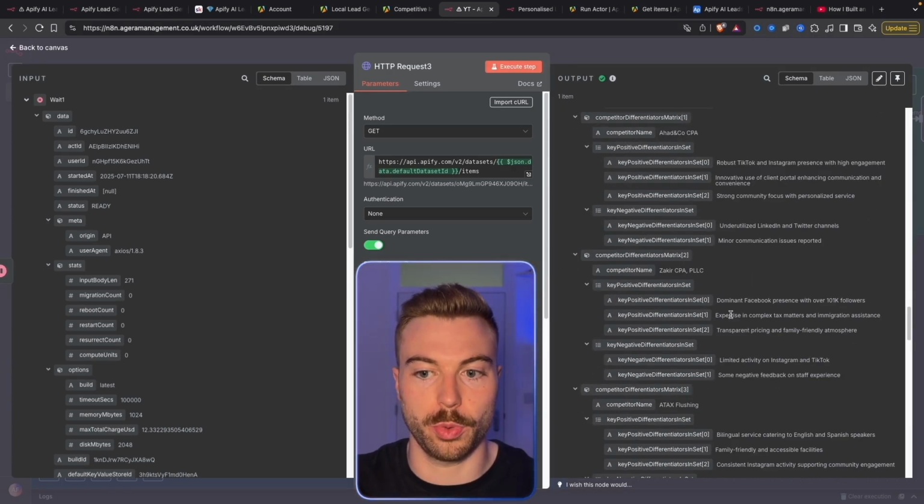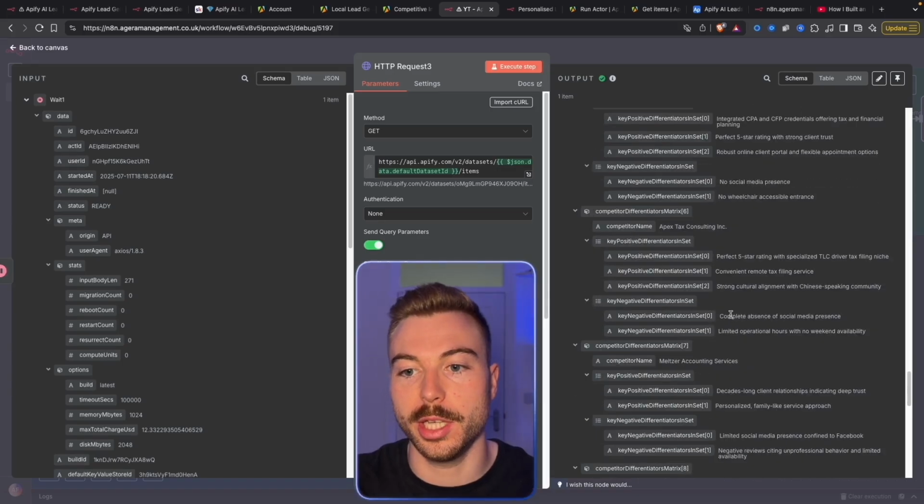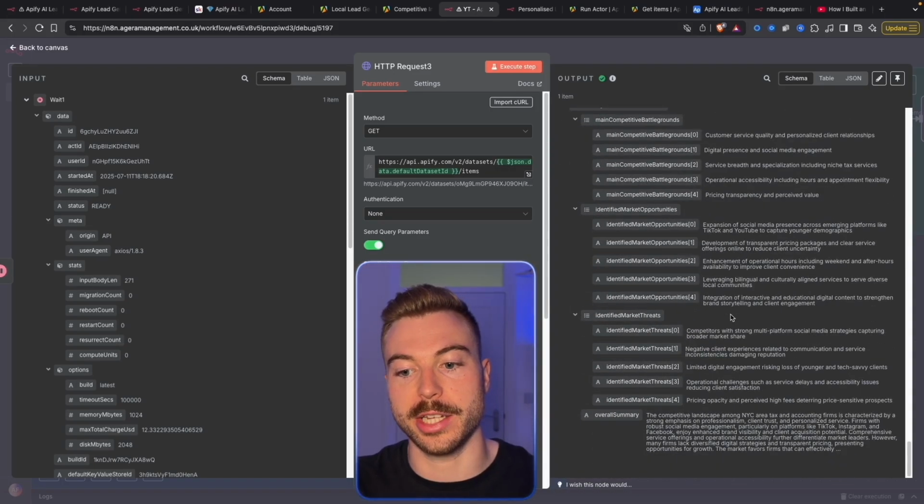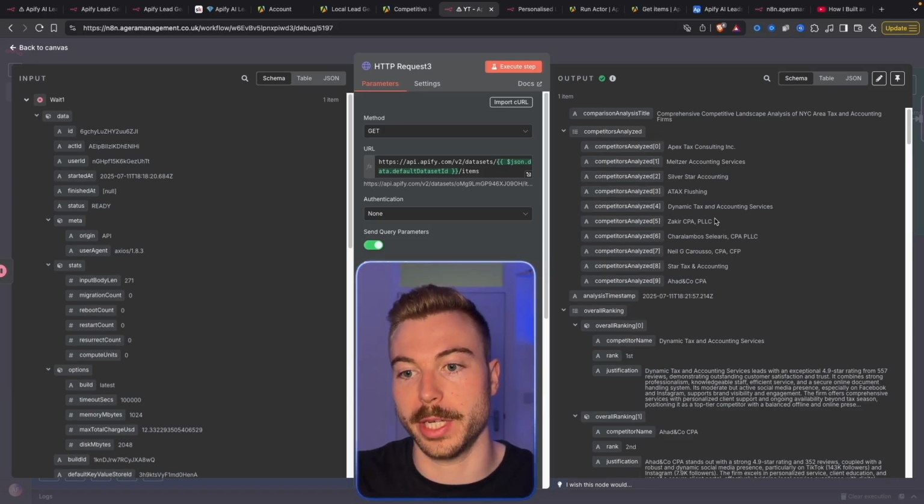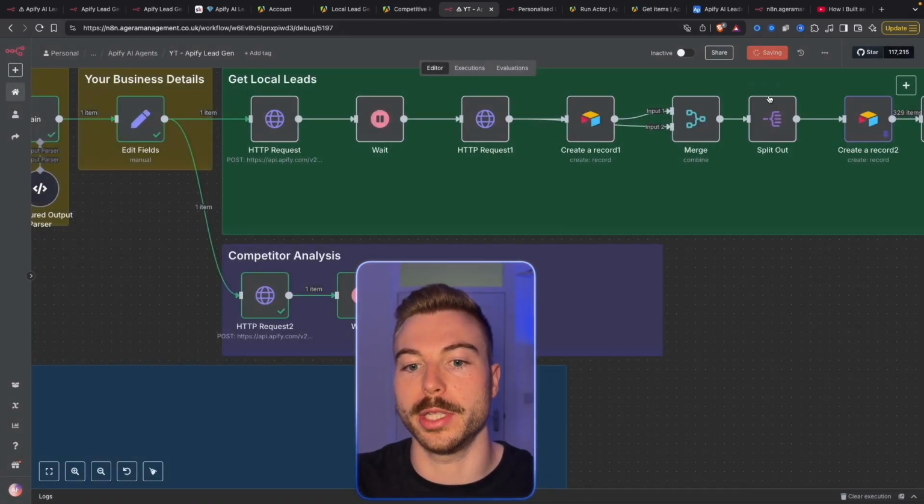Again, much better if we do this on a more local community, because we'll get some much more tailored insights than a big place like New York City, which has lots and lots of big top accounting firms that will be in there as well.